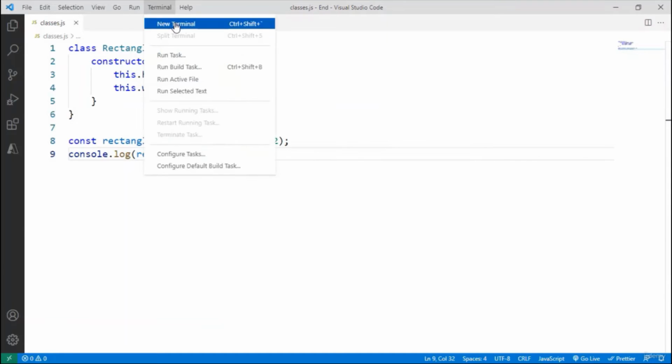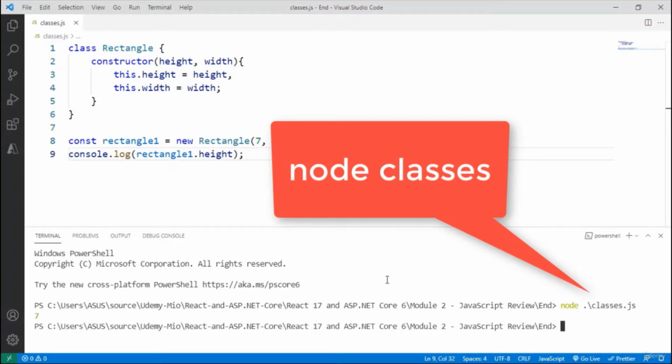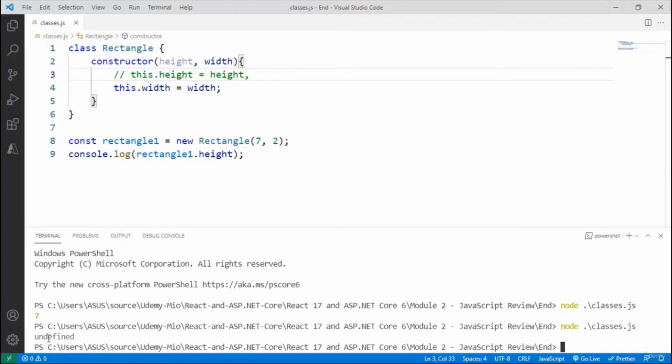Let me open the terminal, new terminal. And I will say node classes, enter. And as you can see, we have 7. What would happen if I delete this? Let me just comment this out. Let me save, and now let's come here, and let me press enter, and as you can see we have undefined. Why is this? Well, because since we are not doing this dot height, then it means that we are not declaring height as a property of the class, and therefore we cannot access it through the object that we instantiated from the class. So let me put this back as it was, and let's continue.